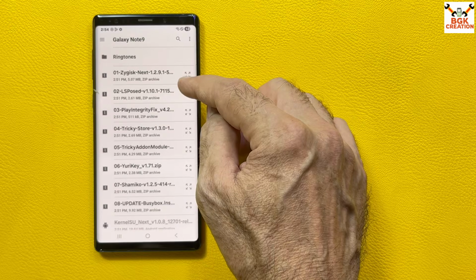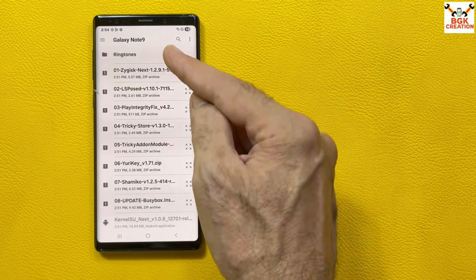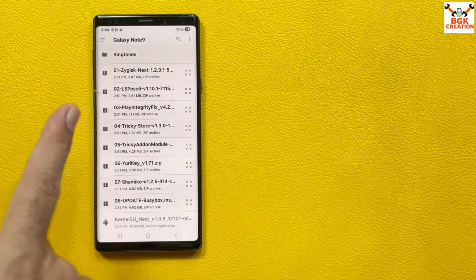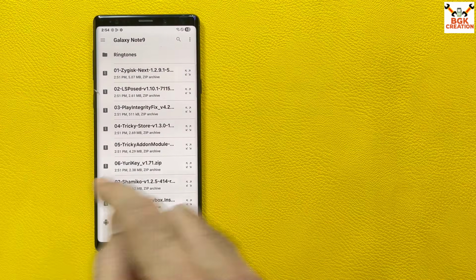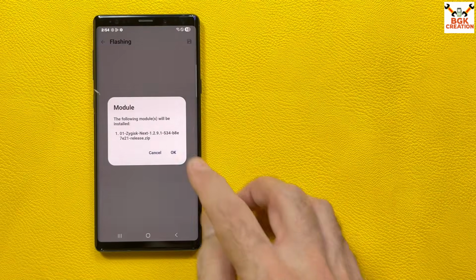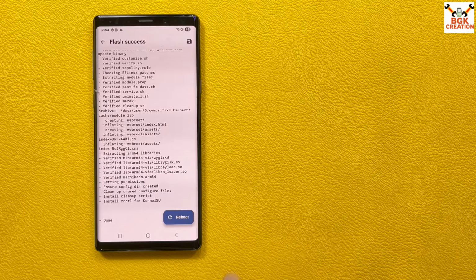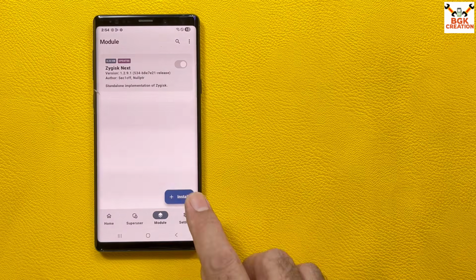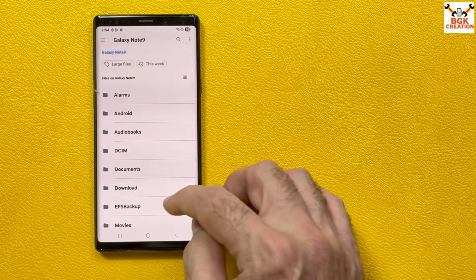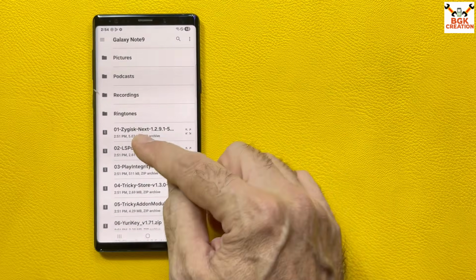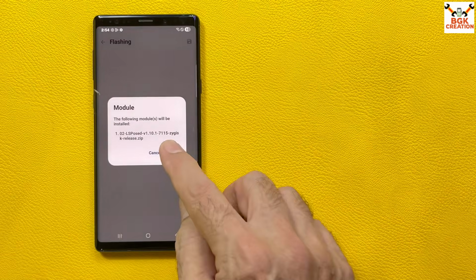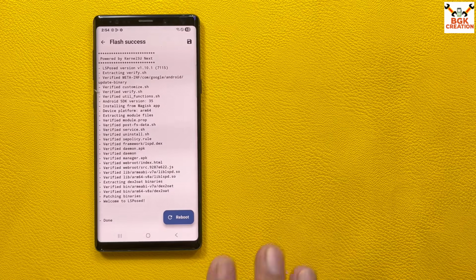Now we have to install the modules one by one in sequence, right? Selecting the 01 first module file by tapping on it, and tap OK to install it. We have to install the modules in this way. When done, go back and tap install once again. Scroll down, select the second one, 02. Okay, remember, do not reboot now.